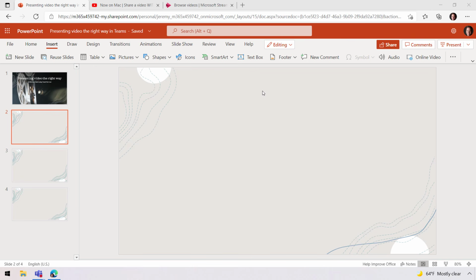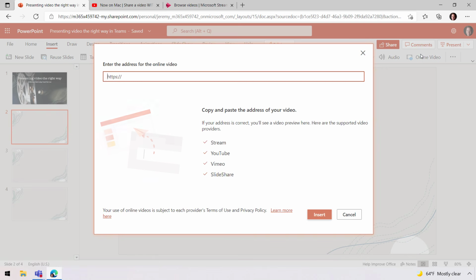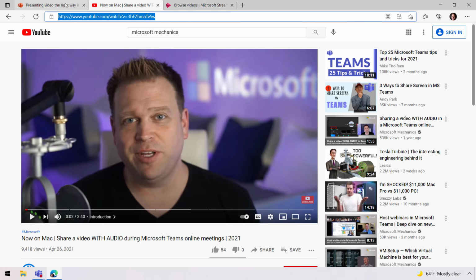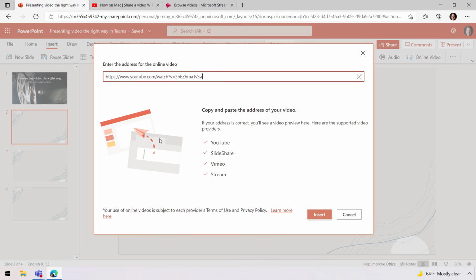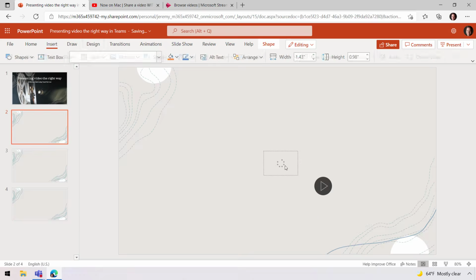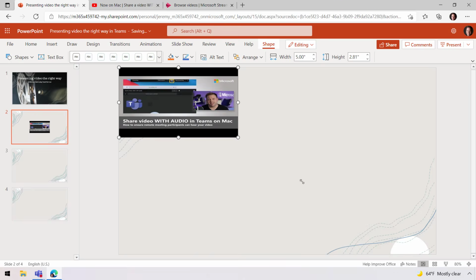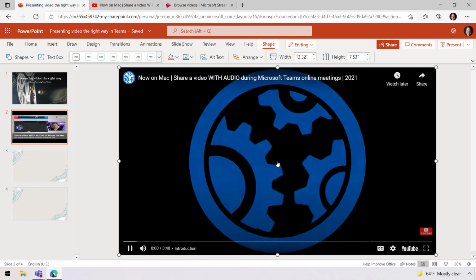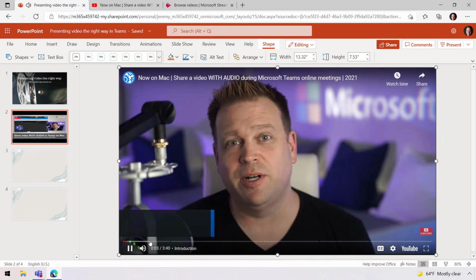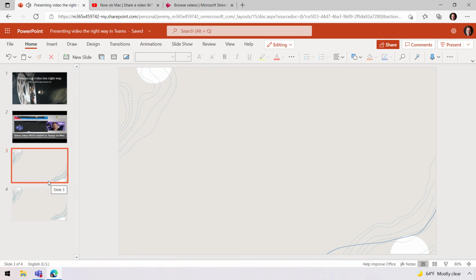In my presentation, I'll click Insert, then Online Video, and you'll see it works for links on YouTube, SlideShare, Vimeo, and even Stream videos. I'm going to paste in the YouTube URL first, and then hit Insert. Now I'll stretch it to fill the entire slide, and you can test this out, and everything looks like it's working. Now I'll create a new slide.